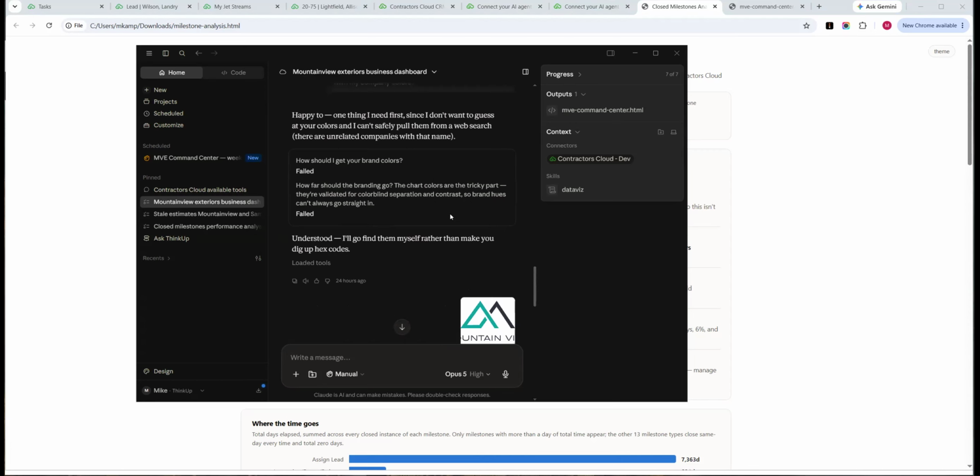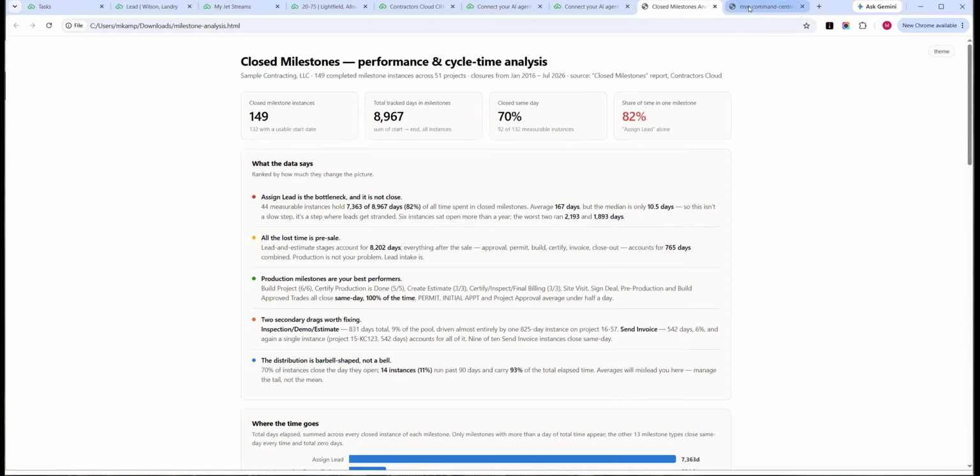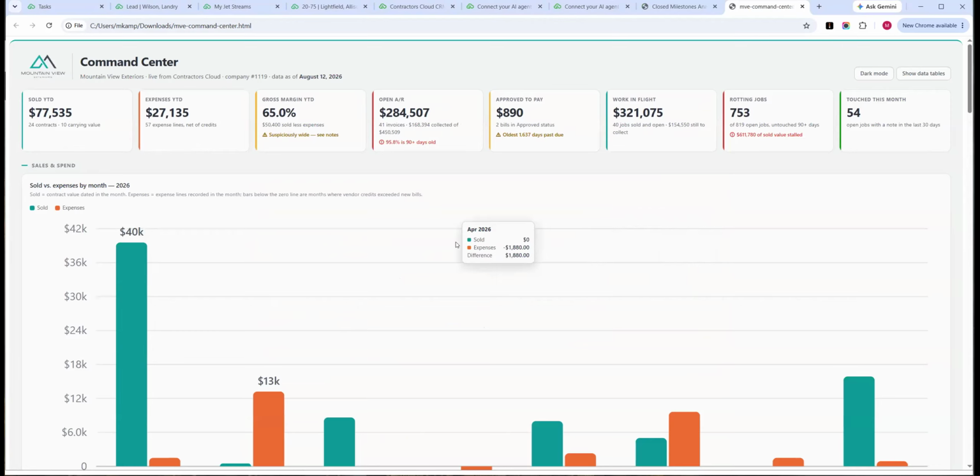And now it ran through a whole dashboard. I made it brand it, our way. And so that ended up being something like this that's provided, right? So this is all Contractors Cloud data, cards at the top, what's been sold year to date, expenses year to date, what's your margin, like what Aaron pointed out, right? Hey, this is suspiciously wide. See your notes for that. Not this open AR, and 95% of it is 90 plus days old. And a bunch of rotting jobs with a high value of stalled sold value.